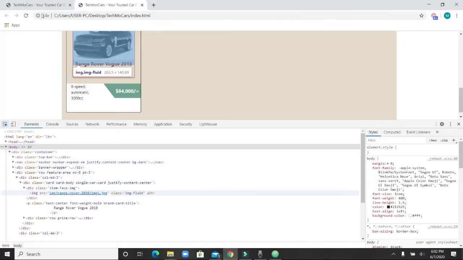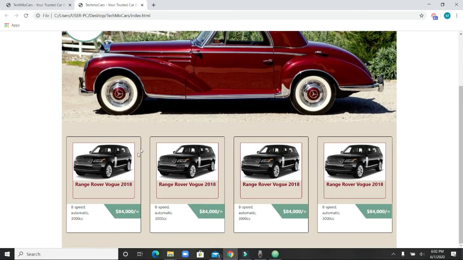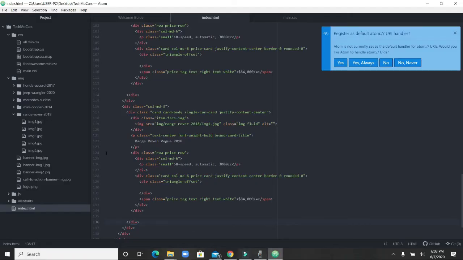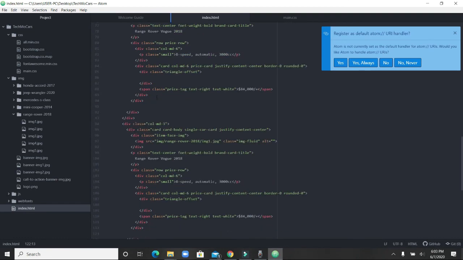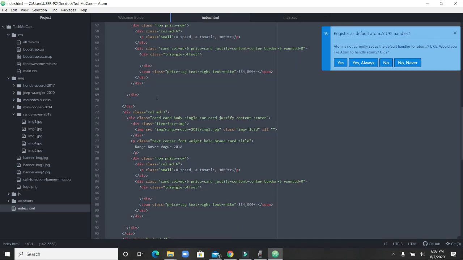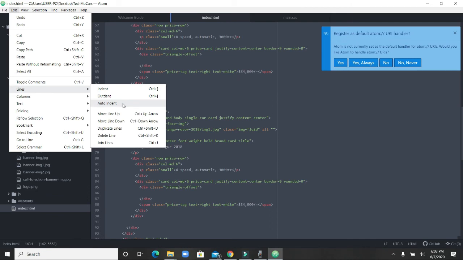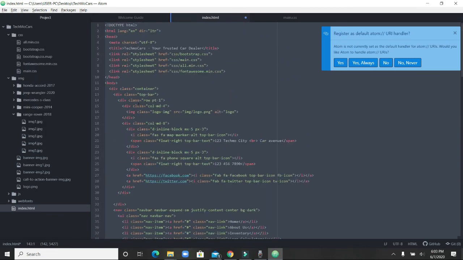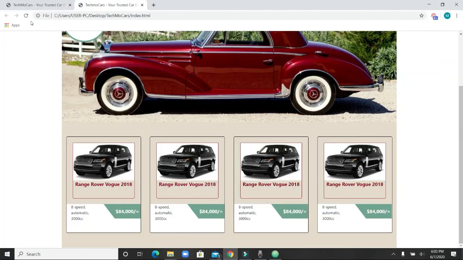We reload and see that we have 4 Range Rovers there. Now we want to change the text for the different cars. But before that, I just want to show you something. With Atom, there is a way you can auto indent your code and make it look good. Just select everything and then you come to edit, then lines, and then auto indent. You can see it's done it for you. So just save and reload again.